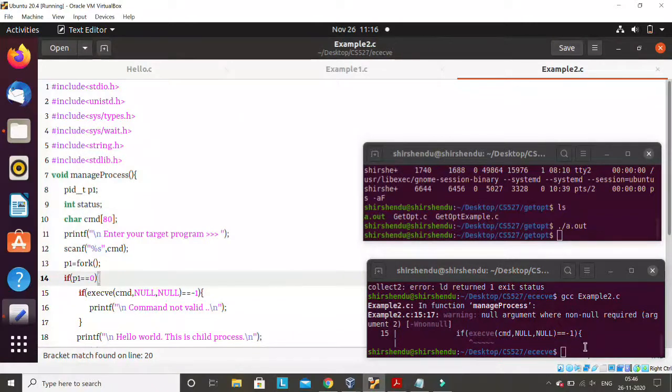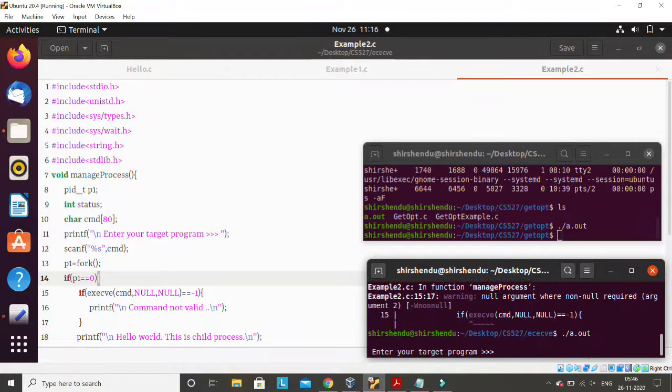Okay, so there is a warning, but the program is executed now. So let me run this program. If I run this program, see at line number 12, it is waiting for some command. If I give any command here, it will try to execute that. The program that is running is example2.c. I've compiled it and I'm running it now.